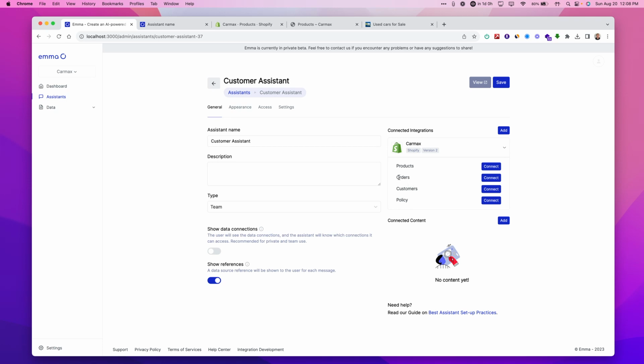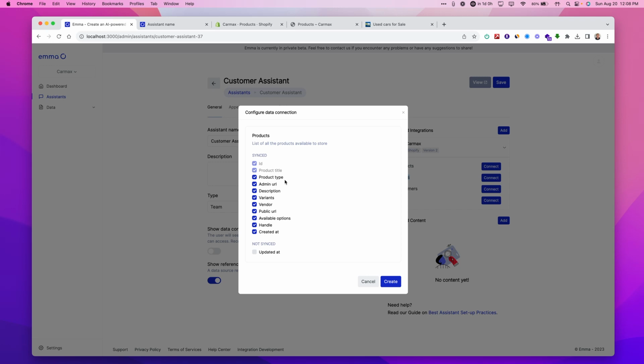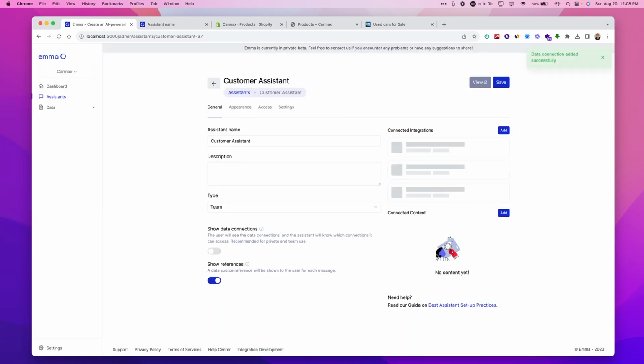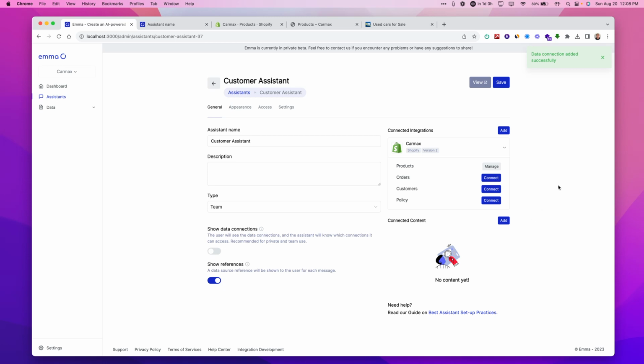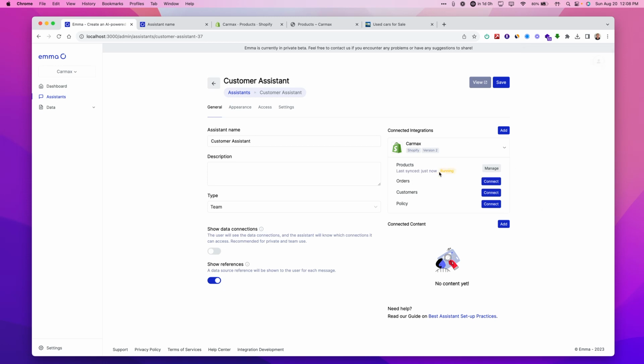If I were creating a private assistant, for example for my customer support team internally, or maybe a sales team, then I could connect my customers or my orders. So I'm going to connect my products. Because this is a public assistant, I don't want to include information like the admin URL, the handle is not useful, created at is not useful. Yeah, that seems pretty good. So let's sync this now. Perfect, so my data is now syncing. This can take a couple of seconds.